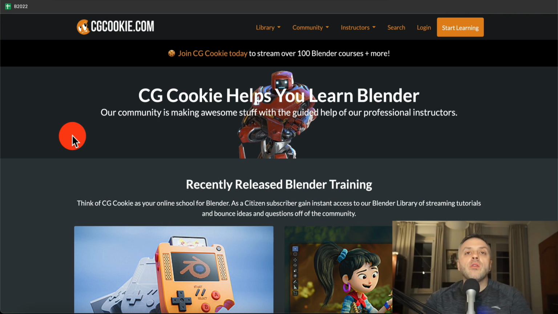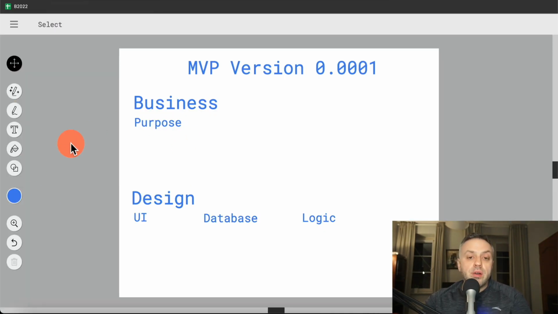Okay, so now that we understood everything, let's go back to our main blueprint and start drawing, designing, kind of sketching out the app. Here I prepared a little blueprint that we need to fill out before we even start using one of the no-code tools in order to build the app. So we have MVP version 0.001. Let me explain why I wrote that. MVP stands for minimum viable product.